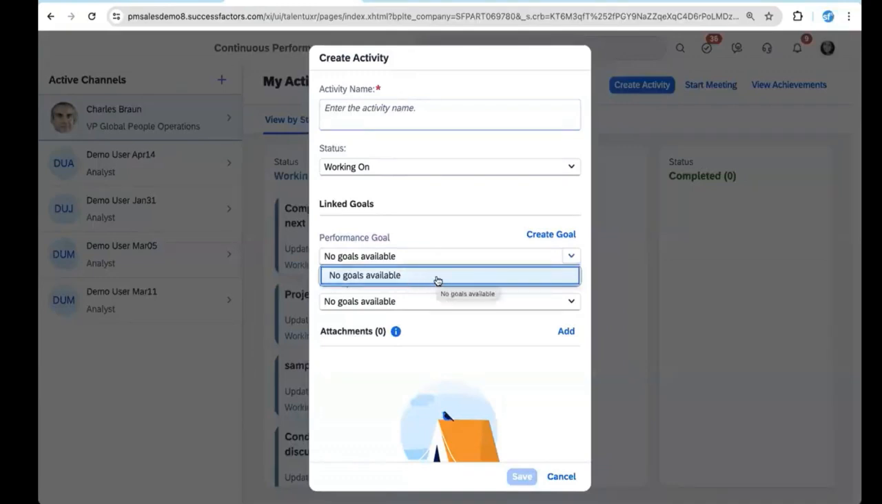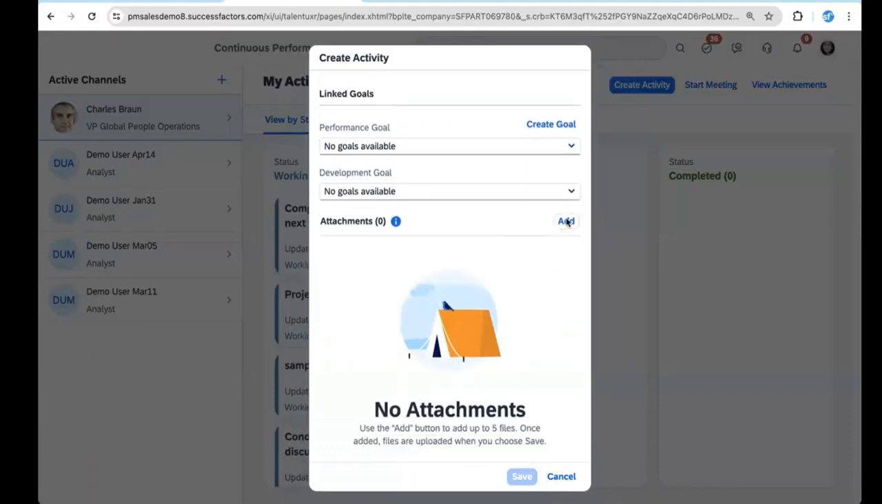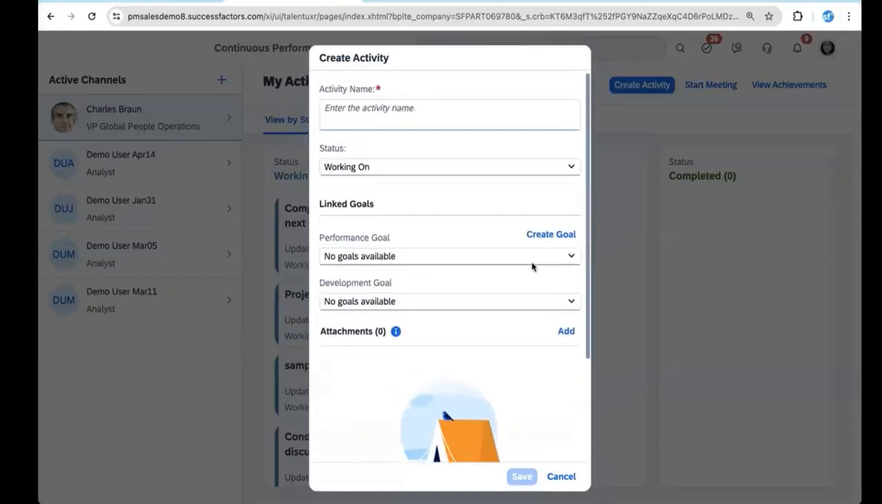I can say that I'm working on this activity as a part of achieving this particular goal that has been allocated to me this year. That way I can connect with the respective goals. And any supporting documents and attachments can be added as well.